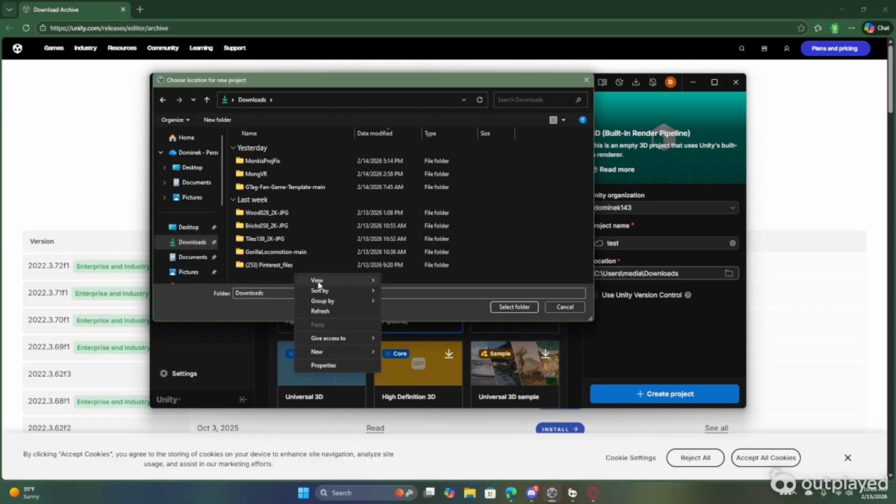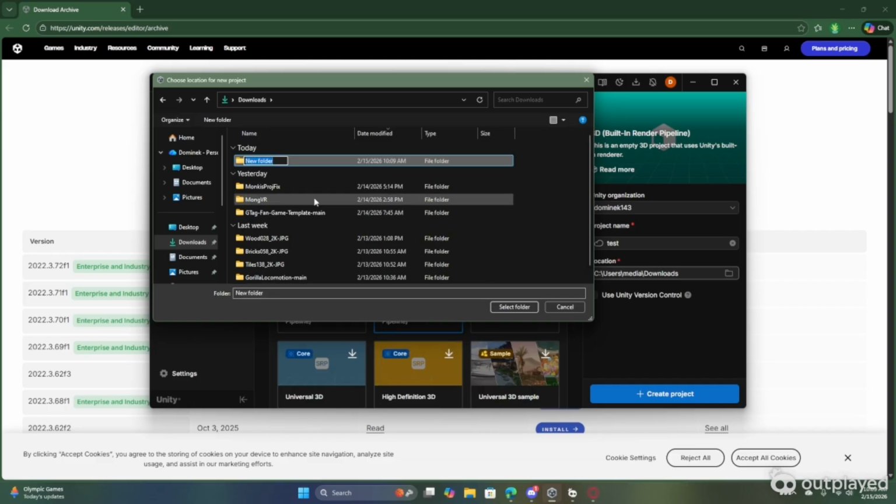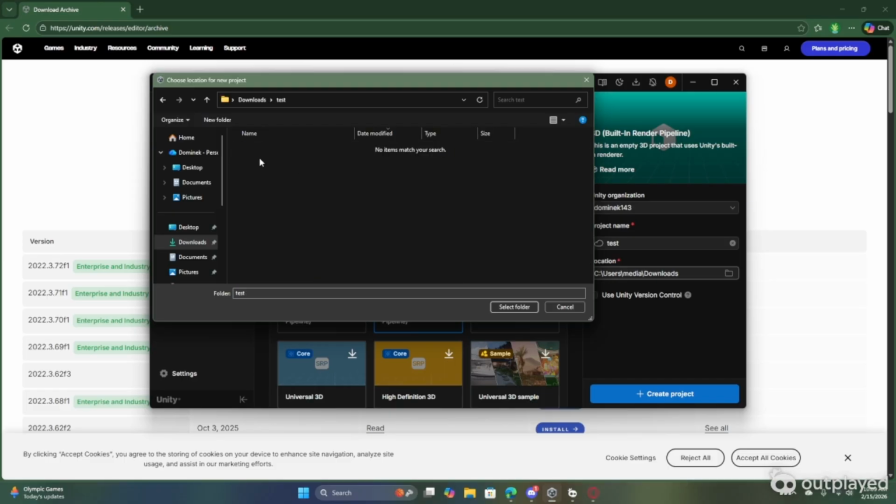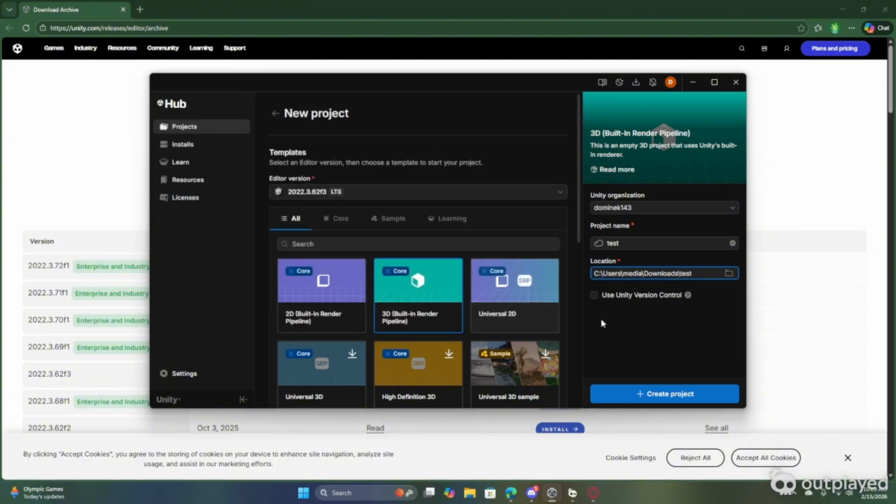So all you have to do is right click, go to new, go to folder, and then just rename the folder what you want. Open it, and then if you need to make another folder, or just select this, and it'll go here. You don't need Unity version control, mainly because that's only if you're sharing the project you're going to be using. And then click create project.